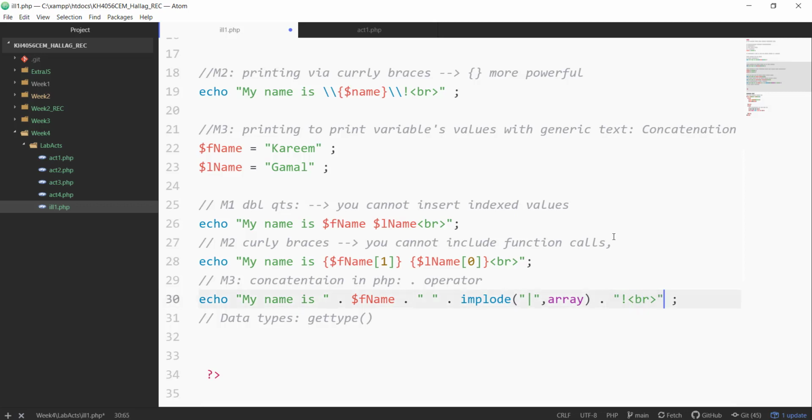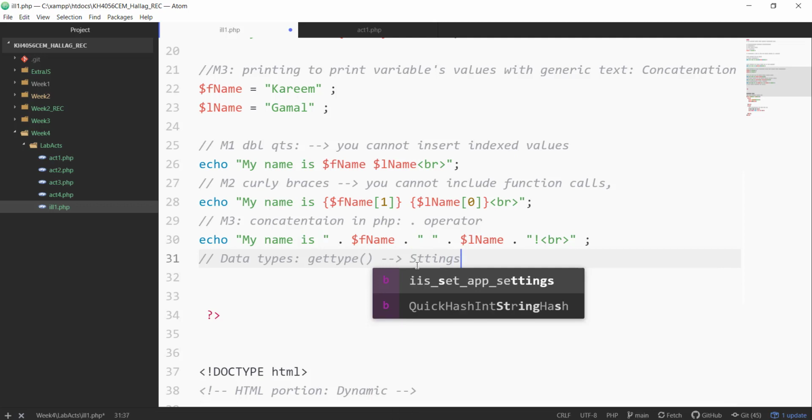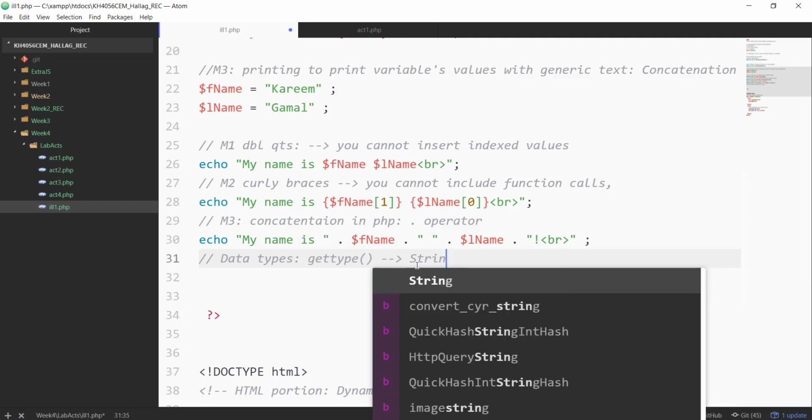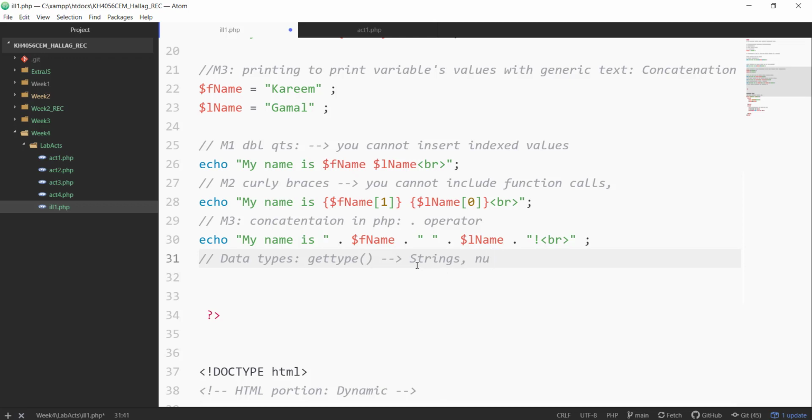So in concatenation, this totally works, but using something like curly braces, calling functions within the curly braces is not going to work with you, okay? So let's talk about the data types. So far we just have seen the strings, right? And as well there are numbers. In JavaScript, a number represents an integer or a float, right?